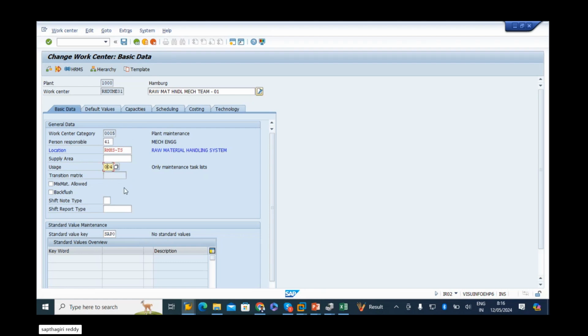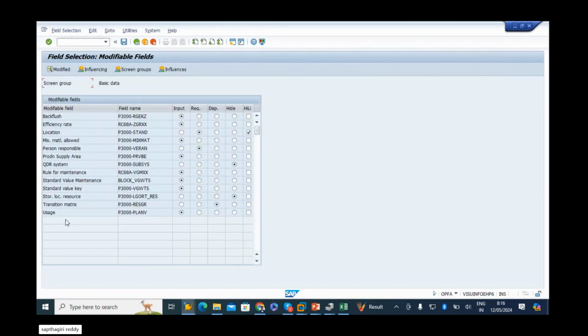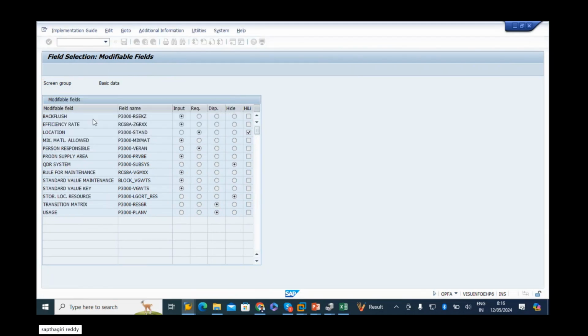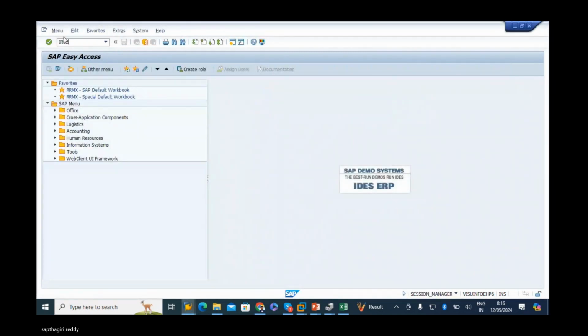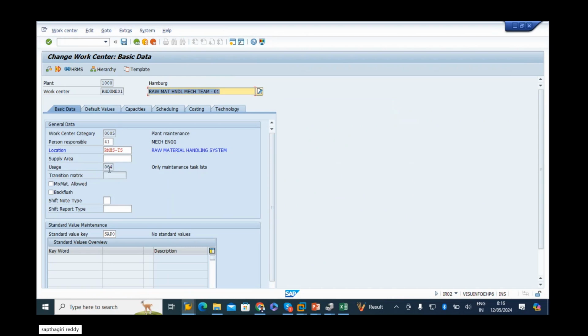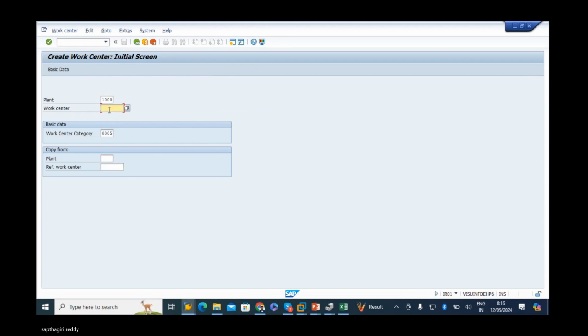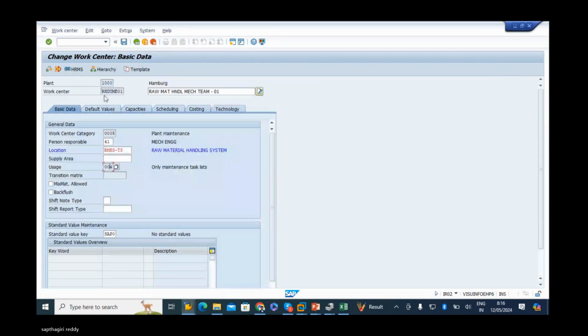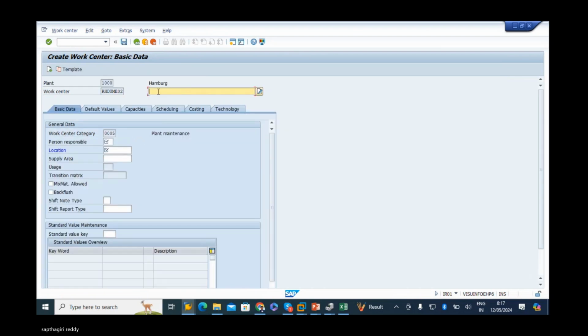Now if I make usage a display field, where is usage? This one, usage, and I'll make it a display field. Already there is data, that is 004. See, now it will become grayed out here. I cannot edit even though I'm in change mode. If I go for the next one, I'll go for another session. Go for your IR01 creation. Okay, enter.